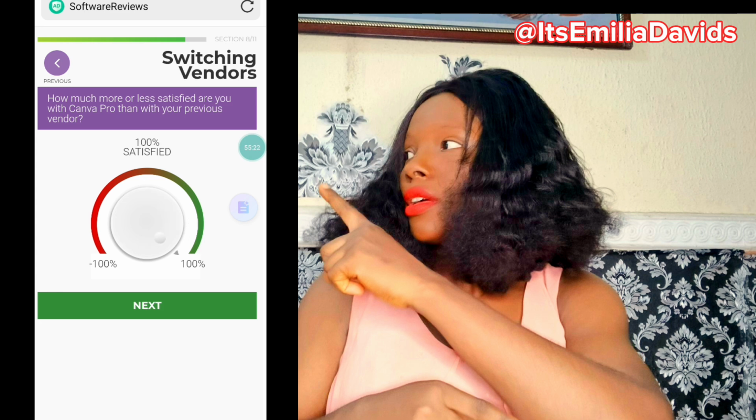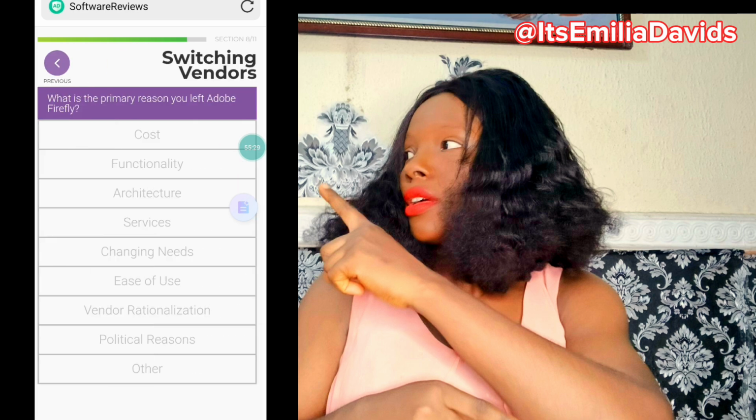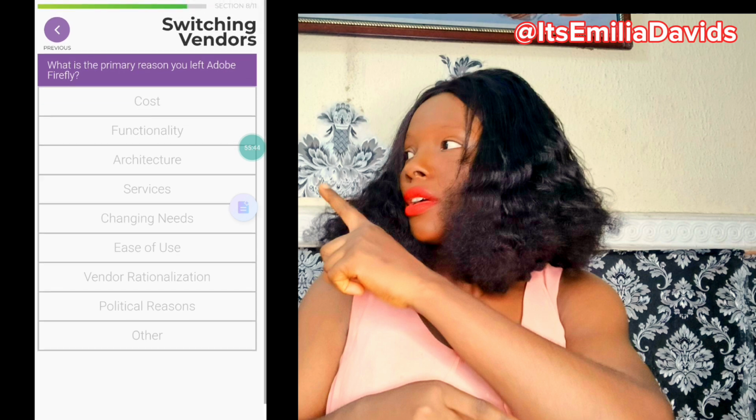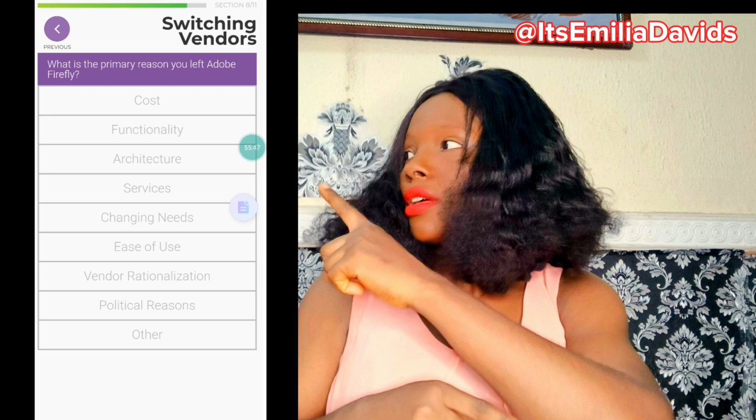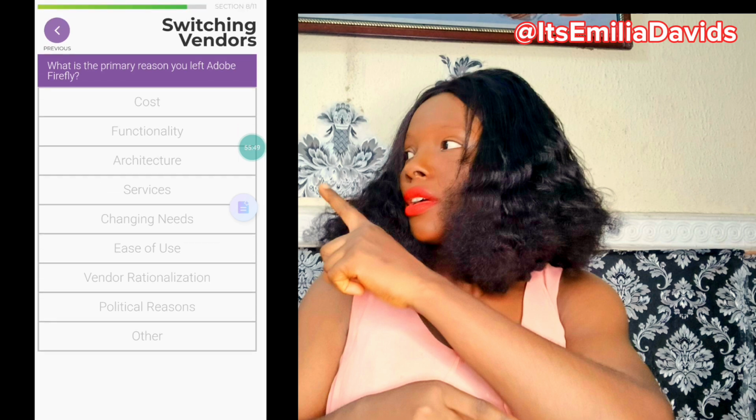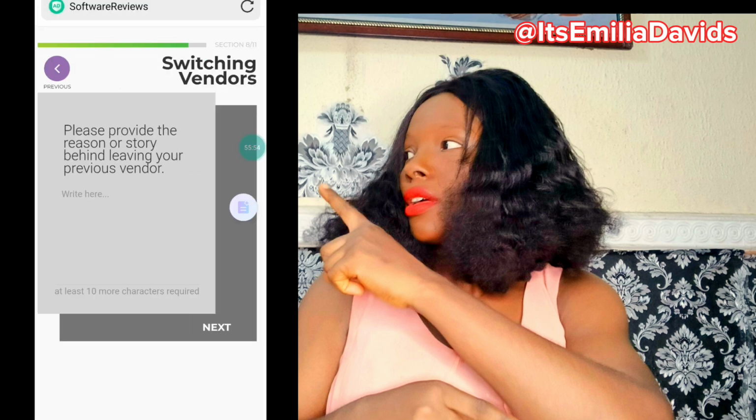How much more or less satisfied are you with Canva Pro than with your previous vendor? I think I'm 90% more satisfied. What is the primary reason you left Adobe Firefly? I think the functionality. We have functionality, we have ease of use. You can choose any of that. So I would choose ease of use.